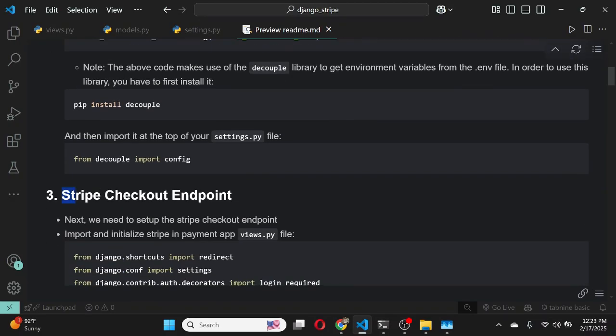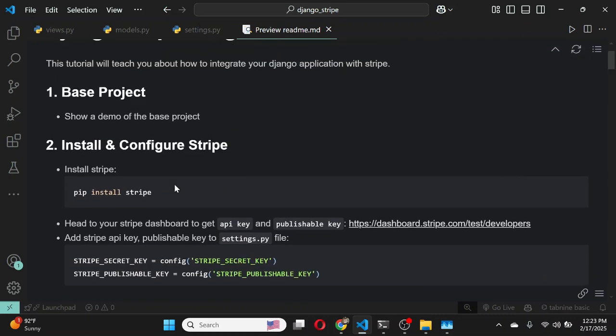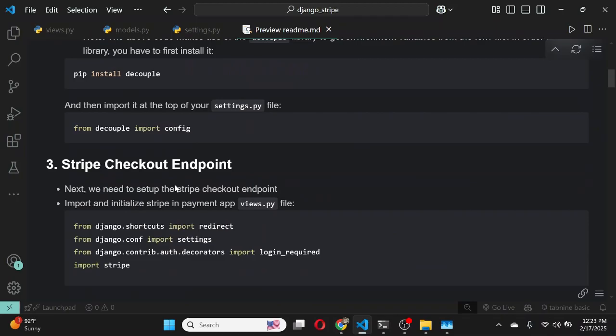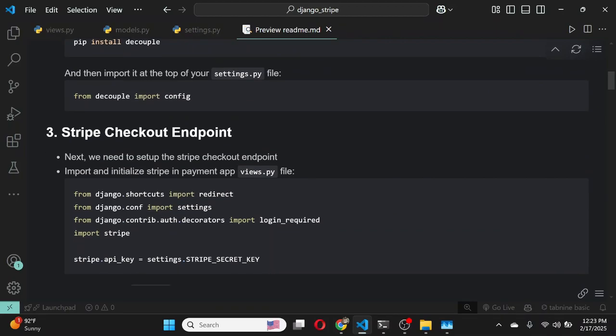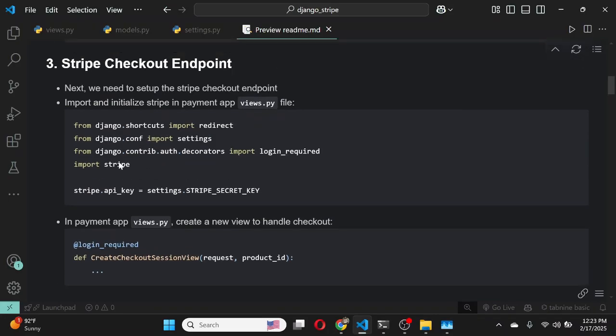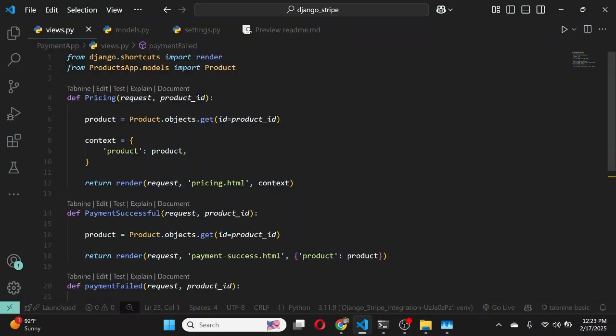Now, after saving those values, the next step is the Stripe checkout endpoint. We need to start writing code that will actually create the endpoints that will allow users to check out. So it says next, we need to set up the Stripe checkout endpoint. And it says import and initialize Stripe in the payments app views.py file. So what we need to do is make all of these imports. I'm going to explain exactly why we're doing it, but just follow with me.